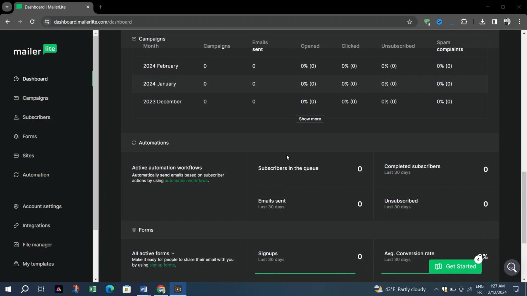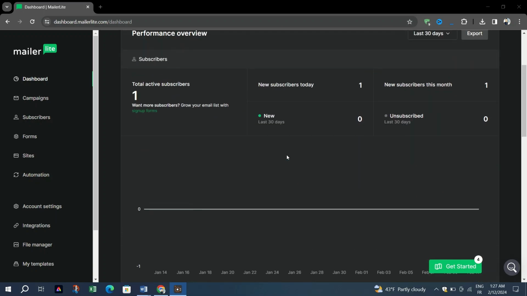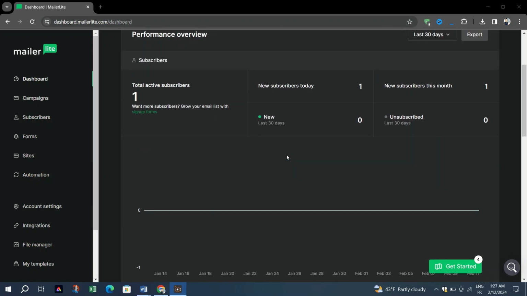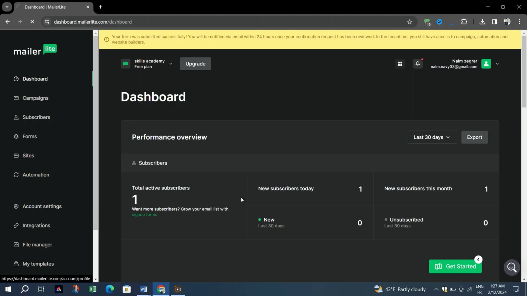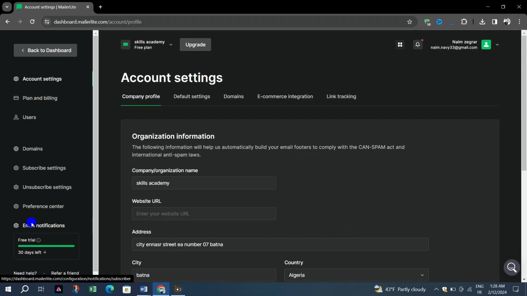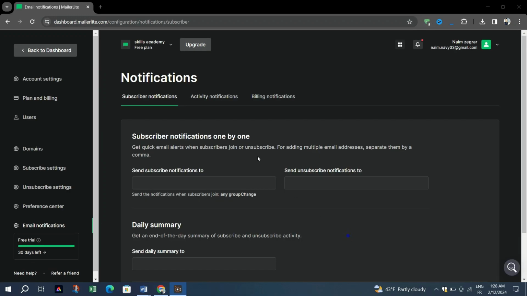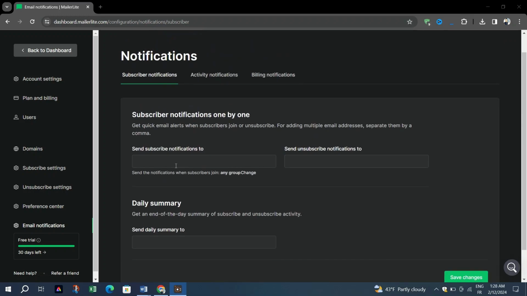If you're running a time-sensitive promotion or you're collecting last-minute subscribers into a webinar web group, you may only want to receive notifications when a subscriber joins a specific group. To do this, navigate to the email notification page after clicking on Settings on the left sidebar. Under the Send Subscribe Notifications To field, find the text "Send the notification when the subscribers join any group" and click Change.